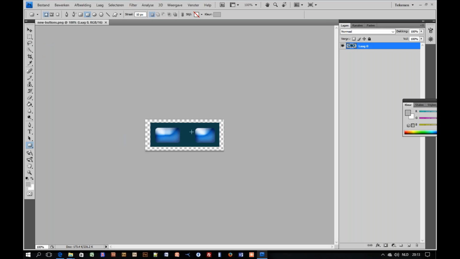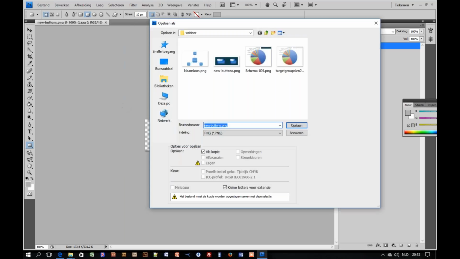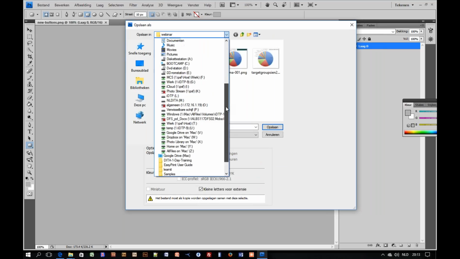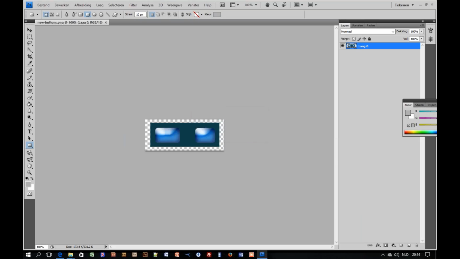I design the button as a graphic, and I go to the file menu, and I will save it in the database or on the virtual drive, so the writer can use it in the manual. So save as, and again I have to go to the right folder on my system where the database is, the P drive on my system. I can go to the content and then images, and here I will save the file. It's already there, but I want to save a new additional new buttons PNG file. Okay, save. Now it's saved in the database.